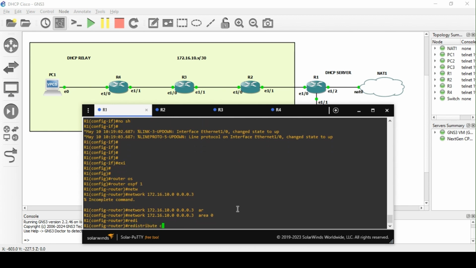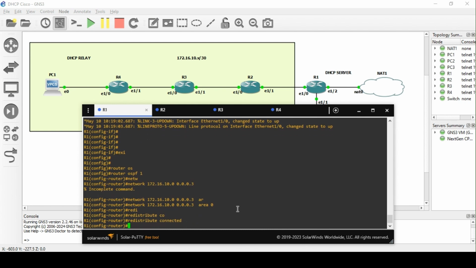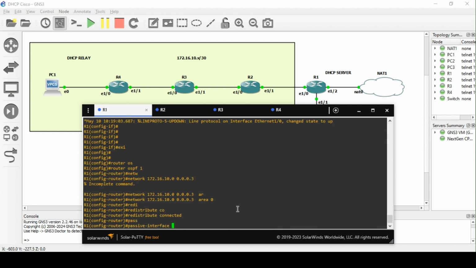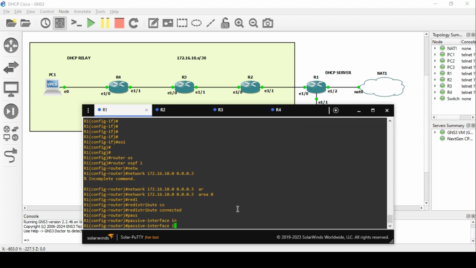So redistribute connected. By default, Cisco routers use external type 2. So I'll stop there. It's just basic, but in a production environment, it's good to use passive-interface default. It will shut down the interfaces, then you unshut the interface you want to use. But I'm not doing that. I just need the stability.